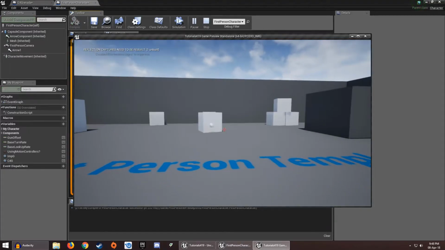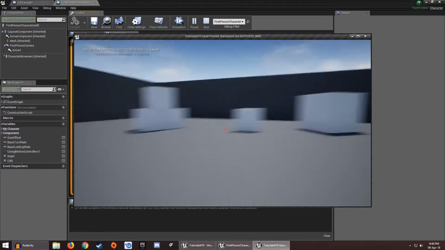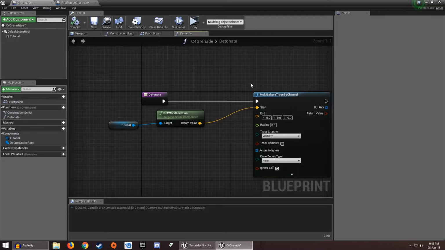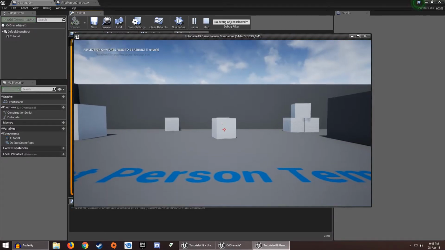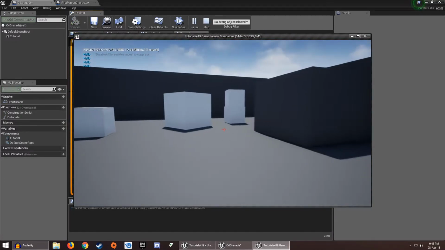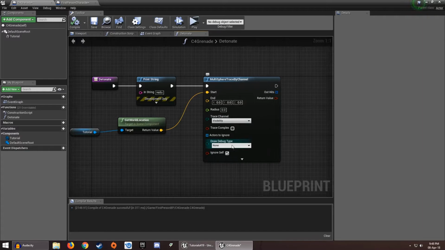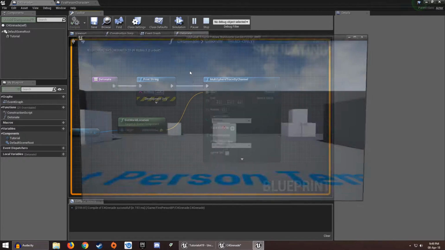So let's see if this is working. It is not working. Let's see why. Print a string right here, move this a little bit down, and let's see. Okay, so it is working because we haven't changed the draw debug tab. We can't see the sphere, so let's get for duration here.